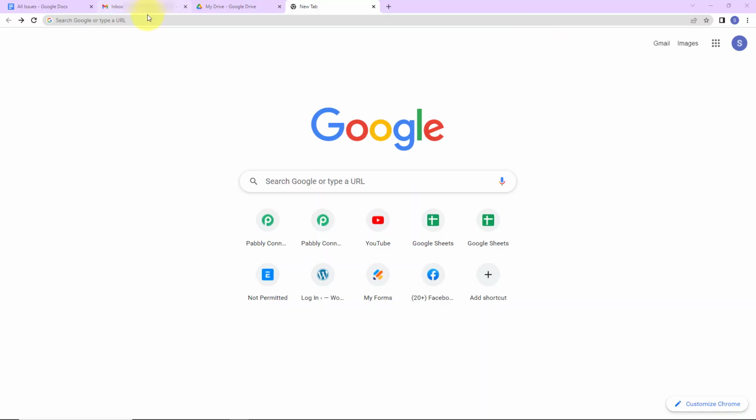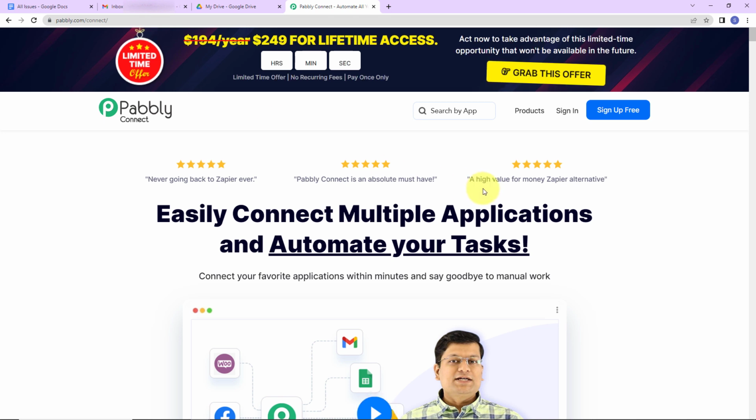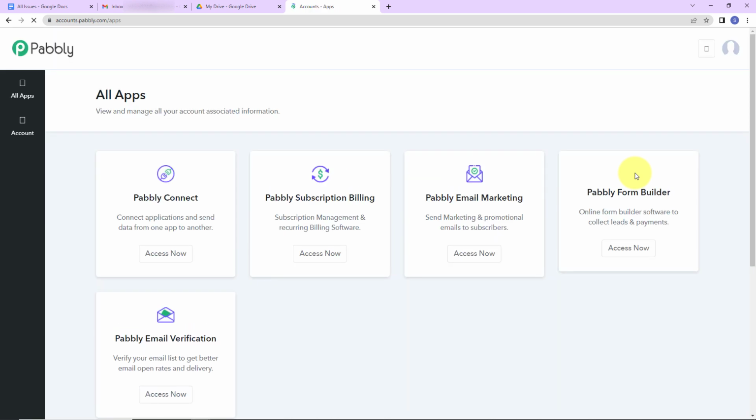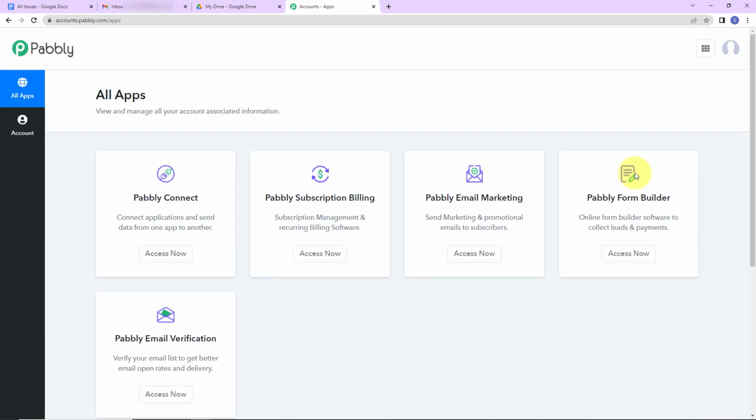To begin with the process, we are first going to type the URL pabbly.com/connect, and here we have reached the landing page. On the right hand side, we have two options, sign in and sign up for free. Since I'm an existing user, I'm simply going to click on sign in. If you are a new user, you can sign up. It is not going to take more than 2 minutes.